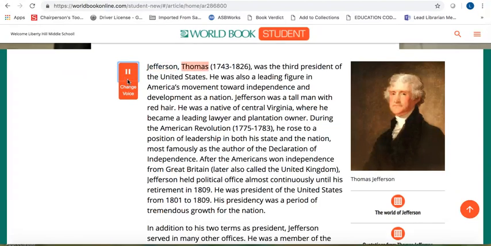Jefferson, Thomas, 1743 to 1826, was the 3rd President of the United States.